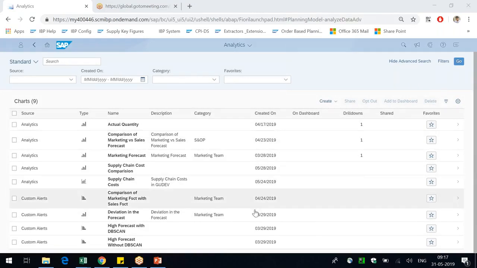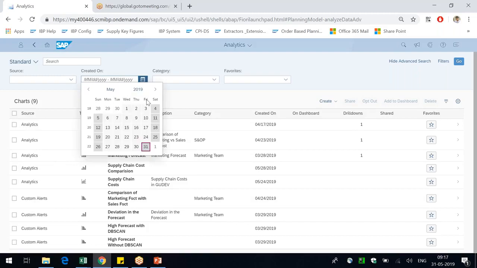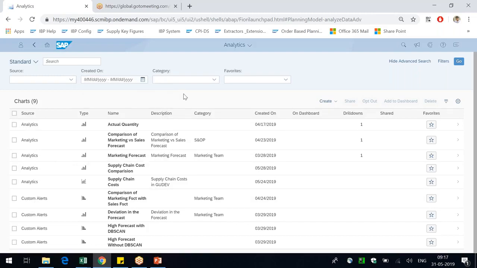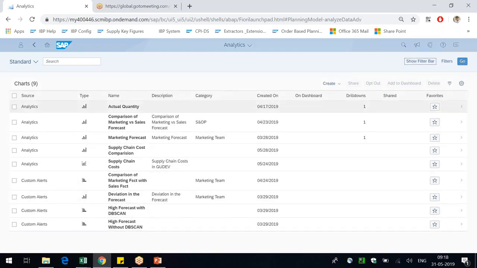So this is a landing page. It displays different analytic charts that are already plotted here. The first section is always for filtering. You just give a search and find the chart that you are looking for. You can filter on the source, whether it's an analytic or a custom alert, who created it, the time frame in which it was created, and what category it is, whether it's a marketing team related analytic chart, S&OP, or supply, and whether it's a favorite or not. Click on go, and then you'll see the filtered results. You can also hide the advanced search. So these are the charts that are available.